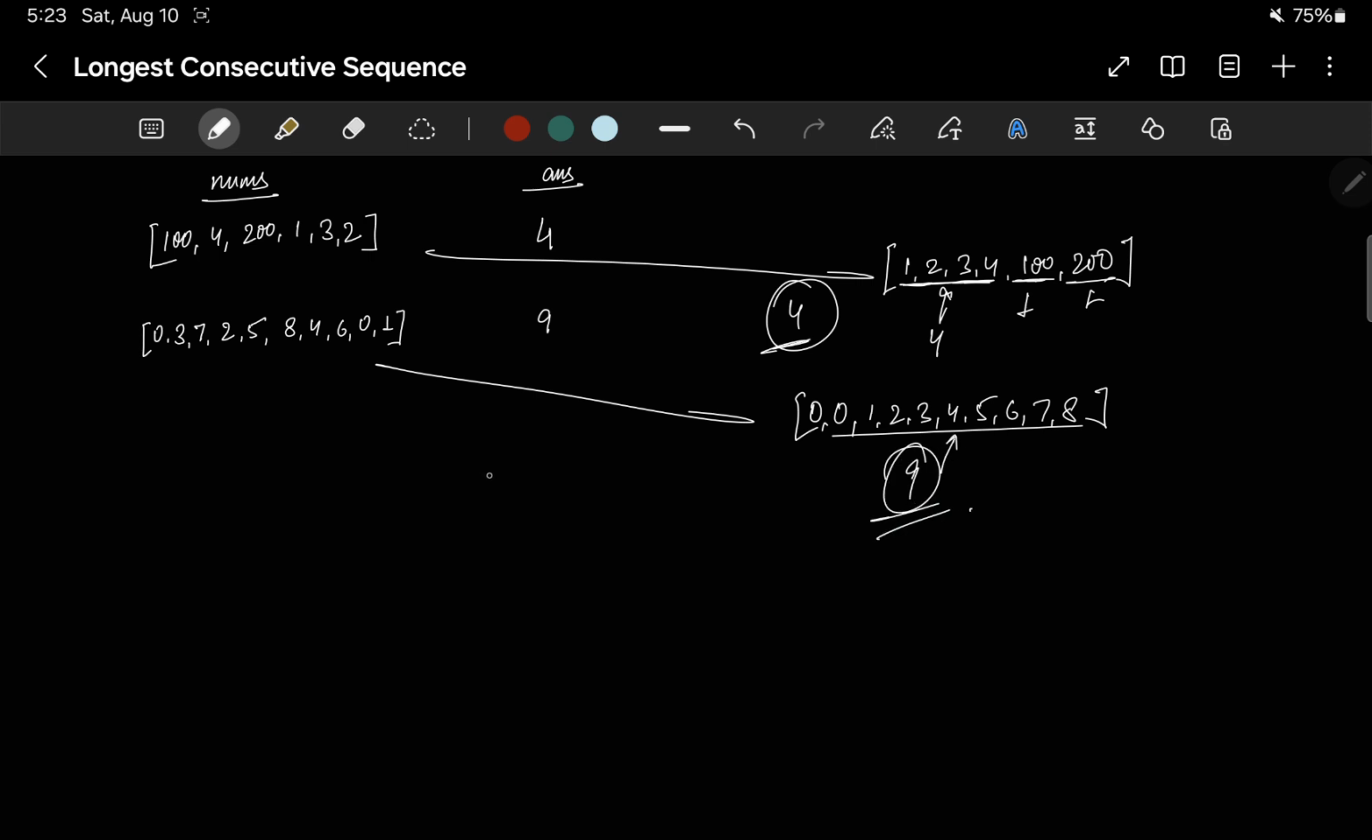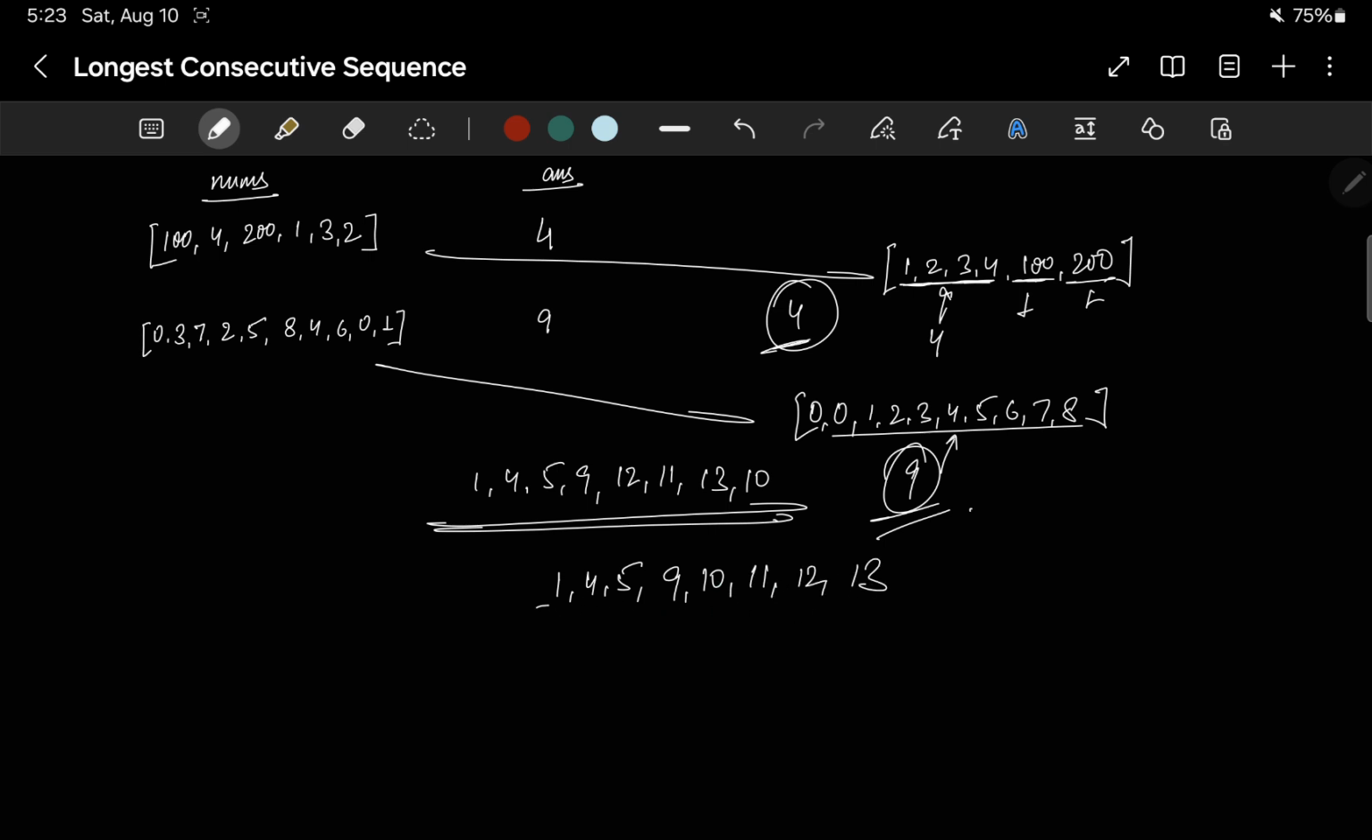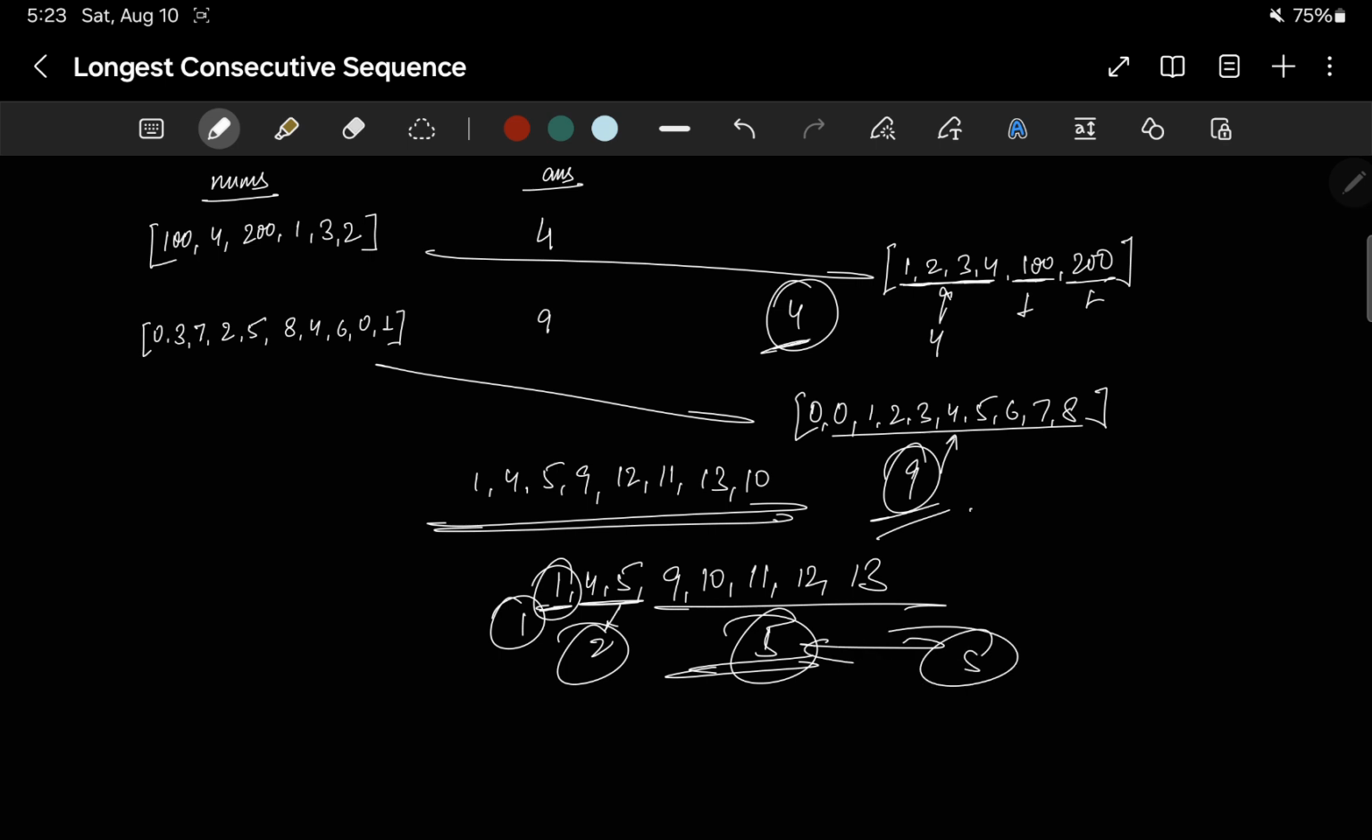Let's say there was something else: 1, 4, 5, 9, 12, 11, 13, 10. Then for this, we will sort it: 1, 4, 5, 9, 10, 11, 12, 13. After 1 there is no 2, so for this the length is 1. For 4, 5 the length is 2. And for 9, 10, 11, 12, 13 the length is 5. So for this the answer is 5. So this is what we have to do.